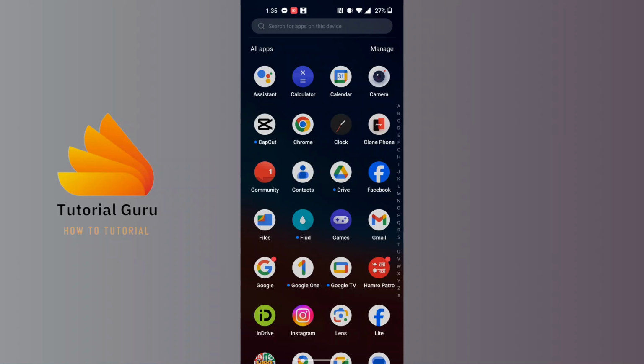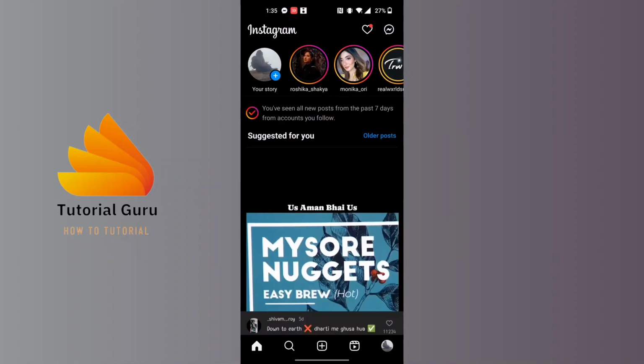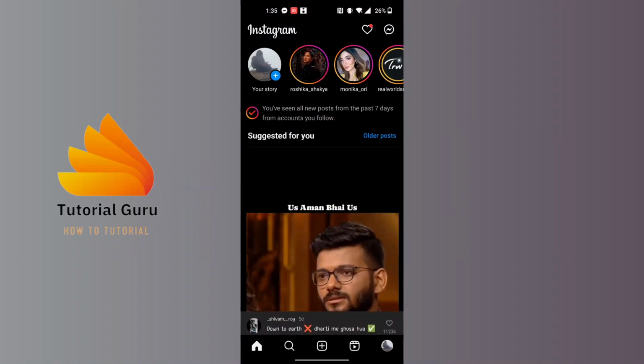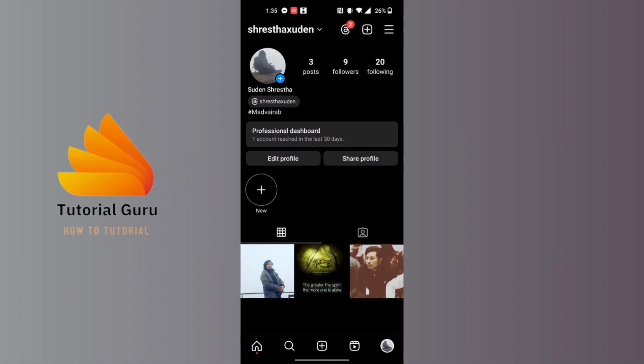And with that being said, let's open up the Instagram app, and on this interface, guys, we will be required to tap on the profile picture icon at the bottom right corner of the screen. Tap on your profile picture icon, and on this interface, at the top right corner of the screen you can see the three-lined icon.